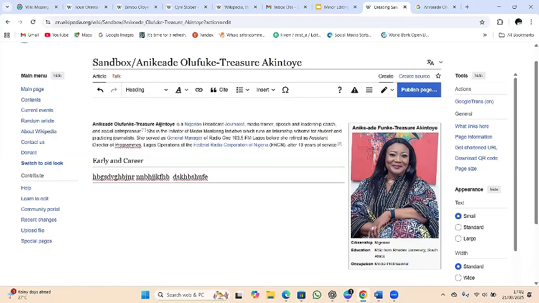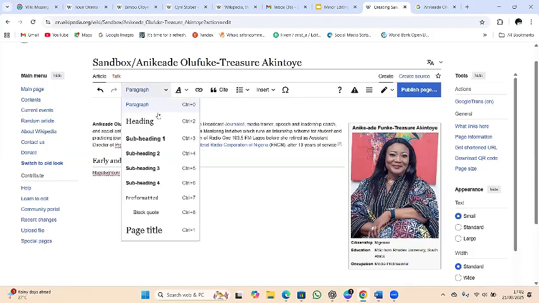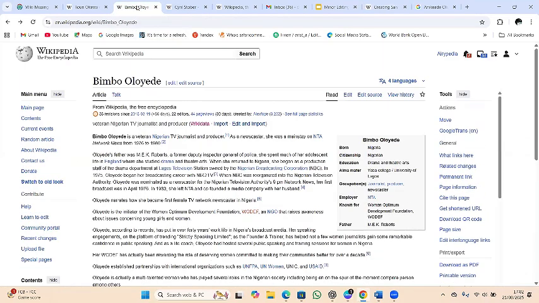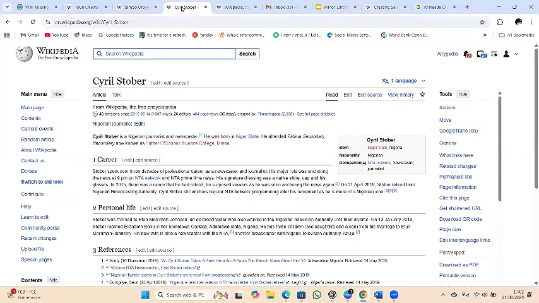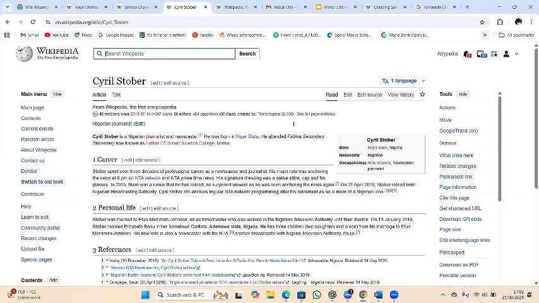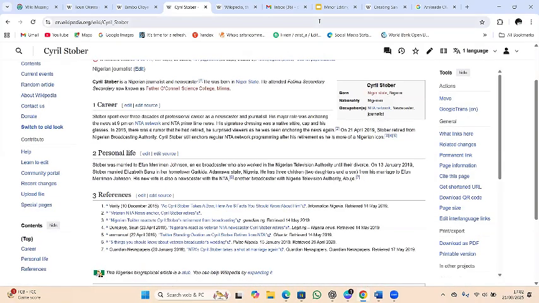So before you add another paragraph, you enter, then add paragraph heading. That's how it should be until you finish, just the way it appears here. No, sorry, they didn't create this one well. We need to adjust these things. Just the way Sirius Toba's page is, the way he has career, the way he has personal life, references, these sections are called sections. So we need to know, it's as simple as that.